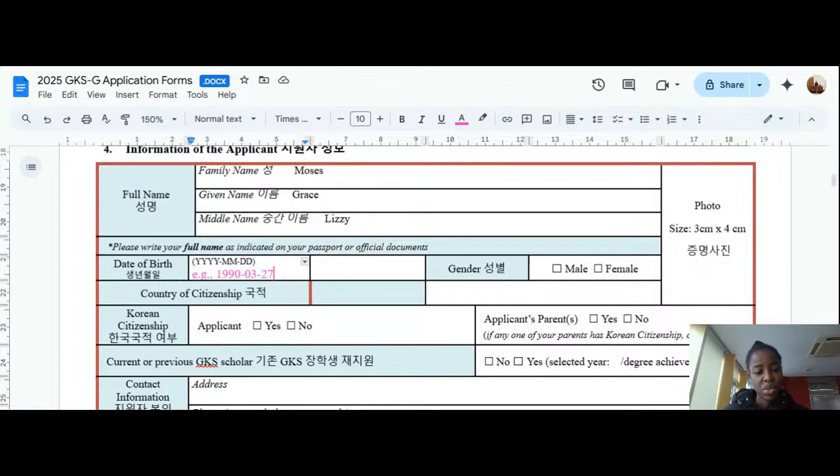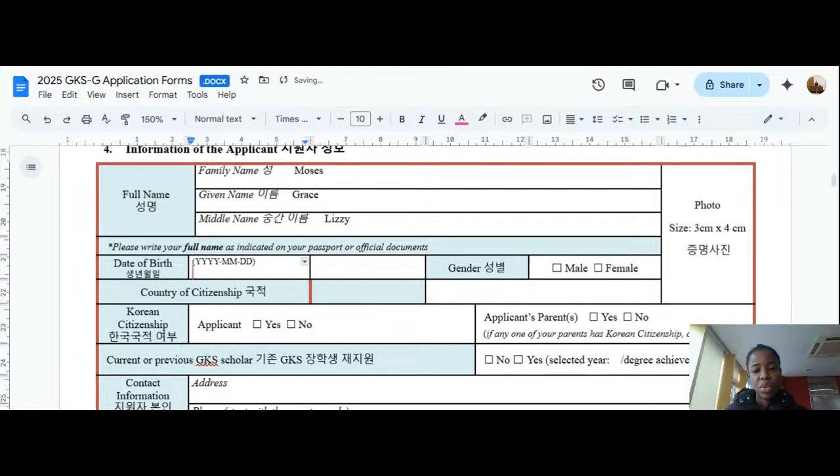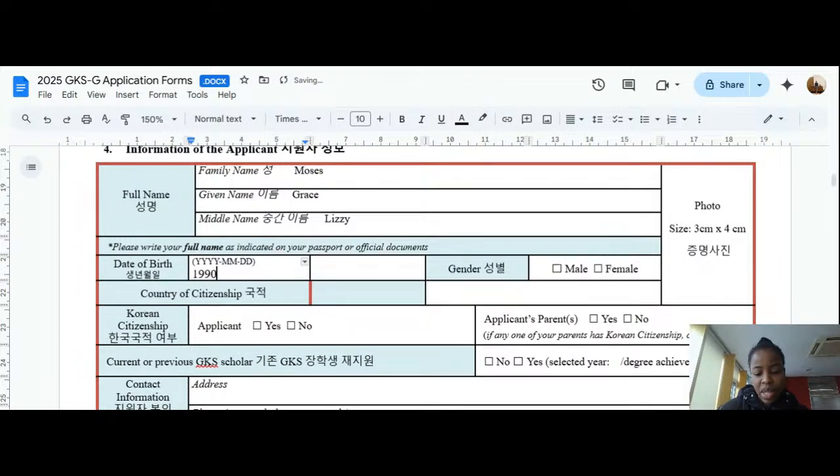So what you're supposed to do is type your date of birth accordingly. You're supposed to type the year first, maybe 2002, or whichever year, and then the month and then the date. So you have to type accordingly as this example has been given to you, but make sure you delete the pink example once you're done. Do not leave that pink example. So when you delete, you can go ahead and type yours. 1990, 10, 20. So you can type yours.